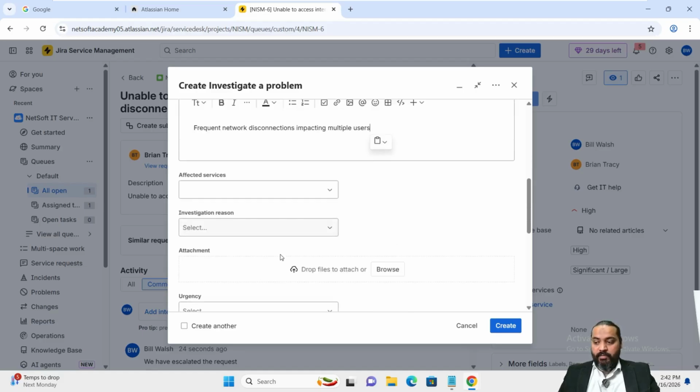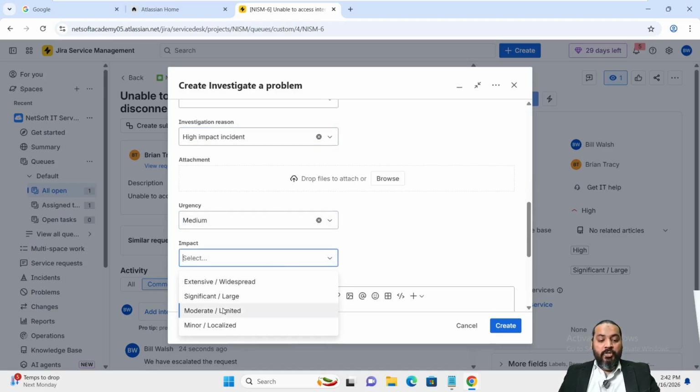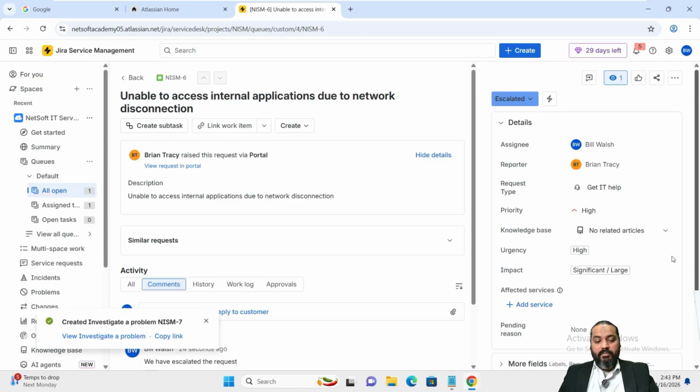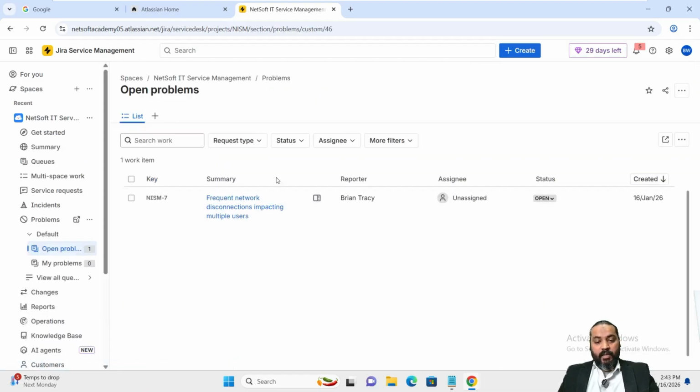Same definition. Now, let's move ahead. Investigation reason, we will give high impact incident, which is already there, and then urgency is medium, impact is moderate, and then we will click on create. Done. In the left panel, expand problems, click on default, click on open. We have one problem generated.